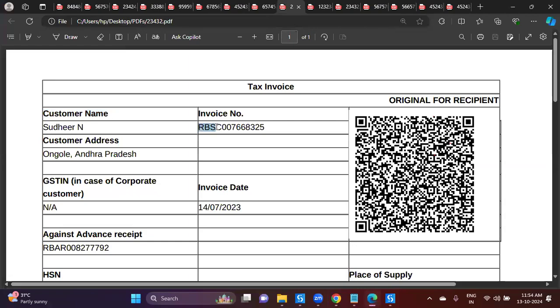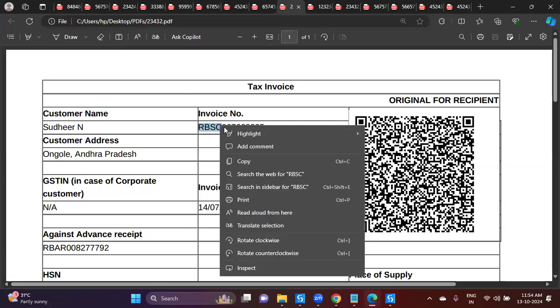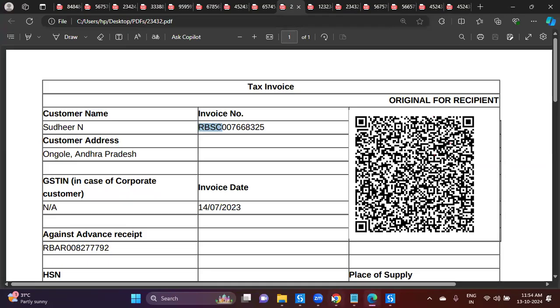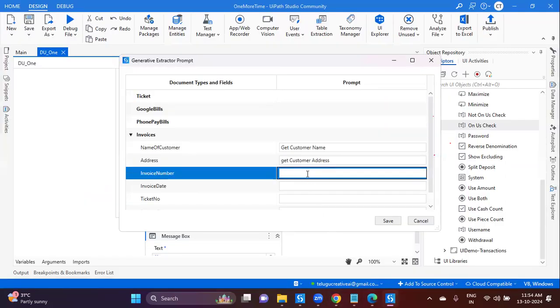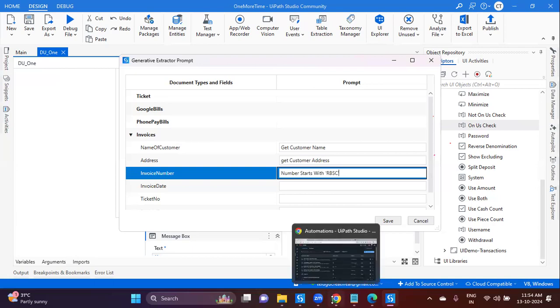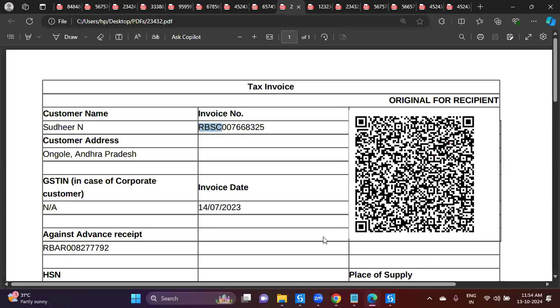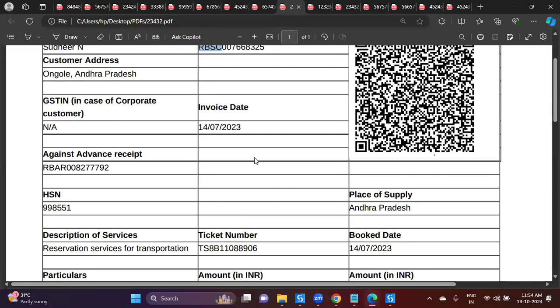Invoice number basically always starts with this one. I can mention it like number starts with this one. It is like normal English. Then invoice date. Invoice date is like the invoice date.